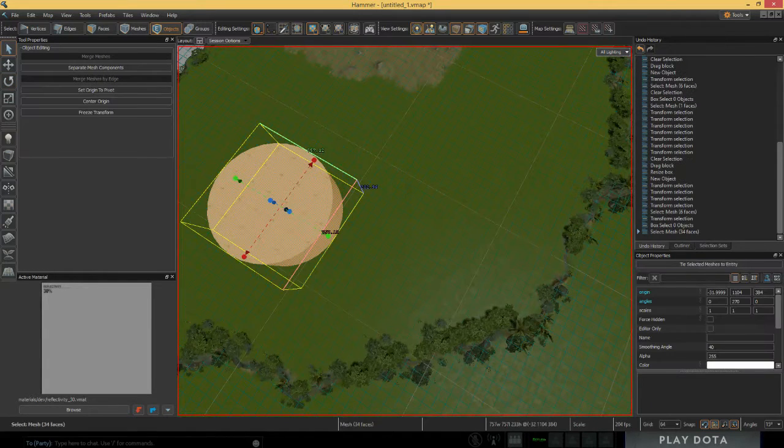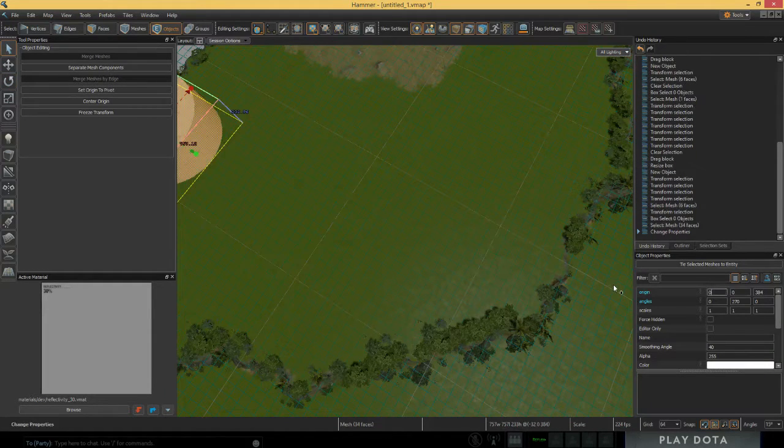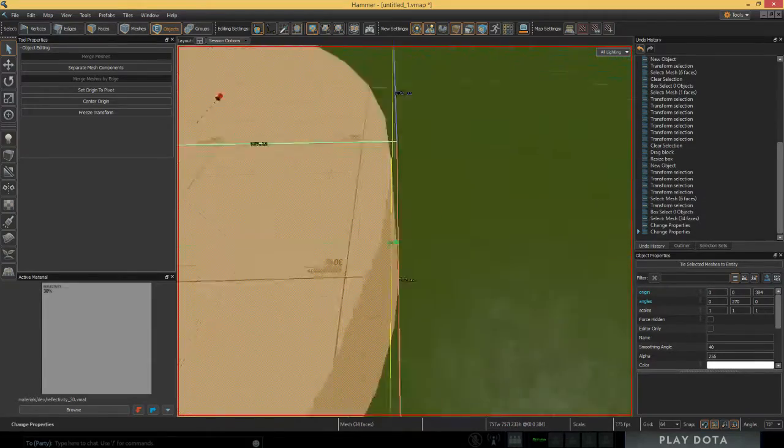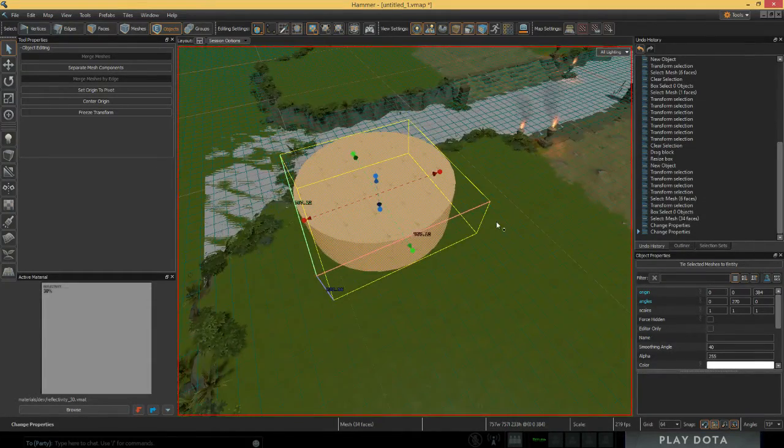Additionally, you can also position by manually setting the numbers here. So I just moved this to 0, 0, kept its height the same, and everything like that.